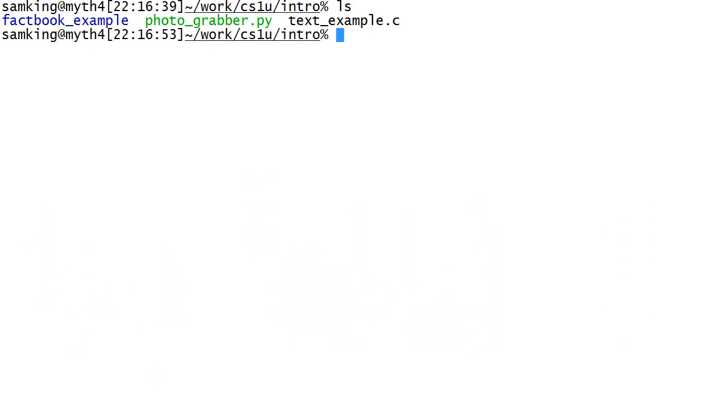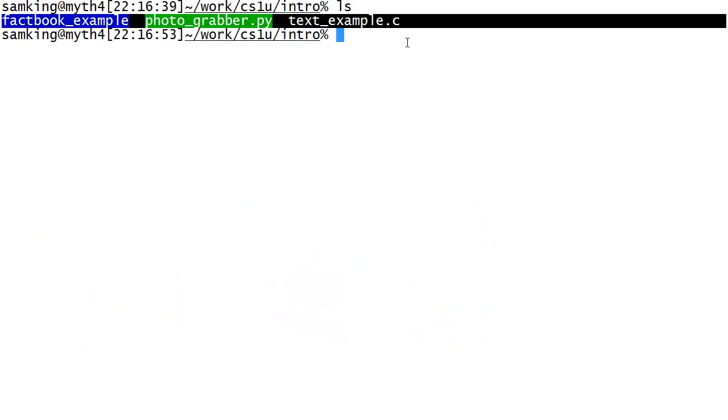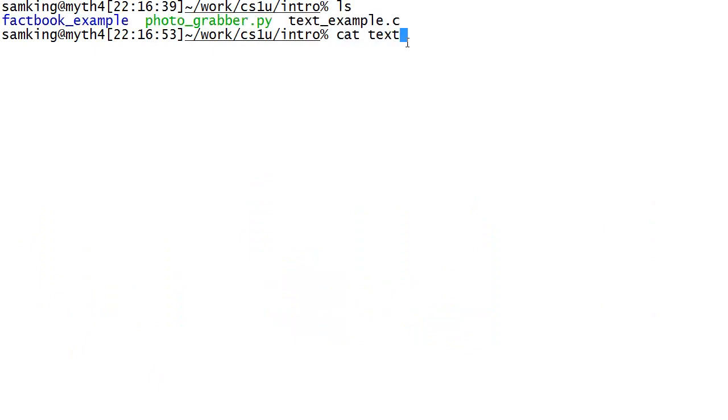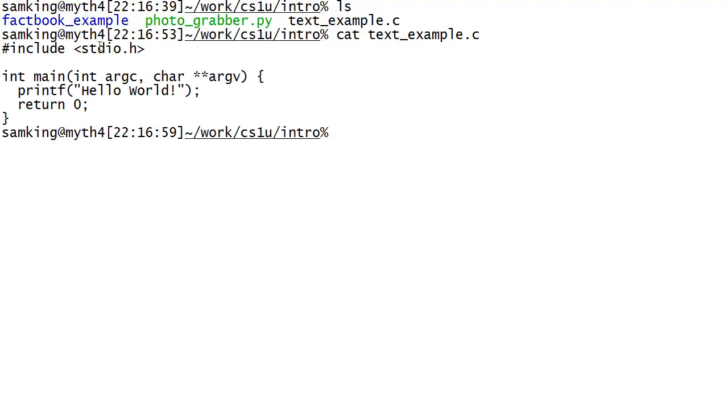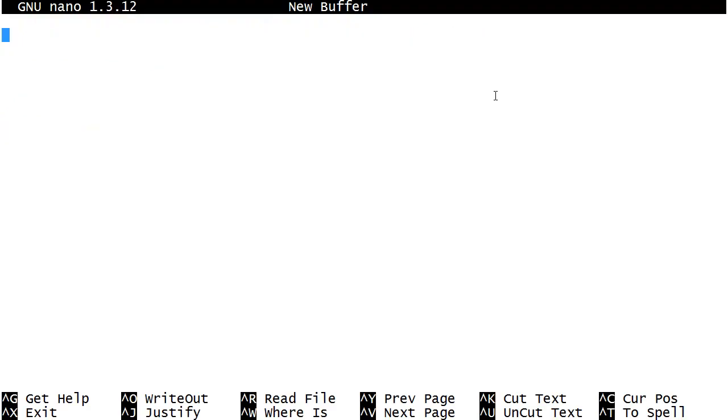You can see in this directory we have textexample.c. And if we want to print it out, textexample.c is just a very simple hello world program. First, another editor. Nano is another editor. If you just type nano and then hit enter, it will open Nano. Once you're inside of Nano, you can just type stuff, and then it will go on the screen, just like you would expect. If you want to move around, you must use the arrow keys.